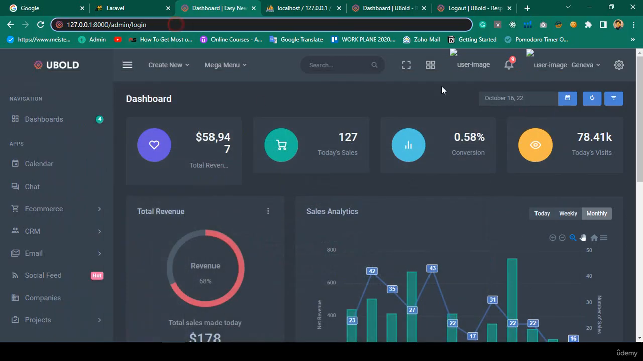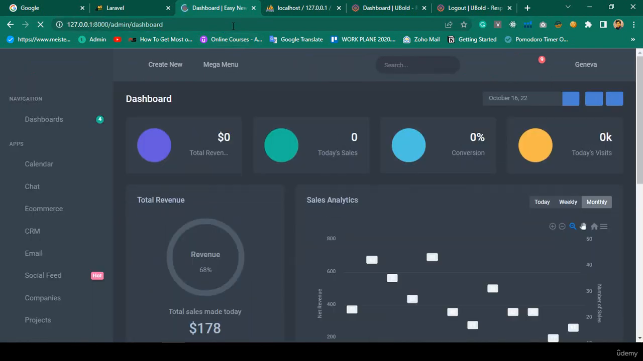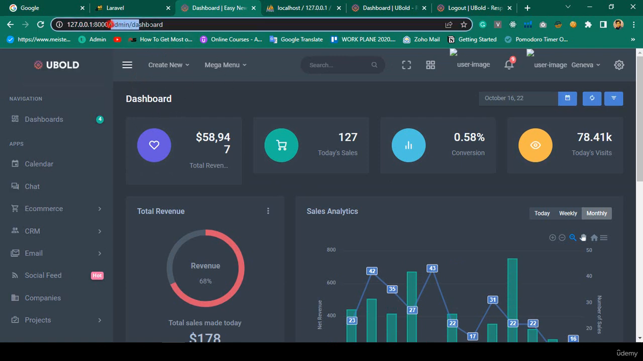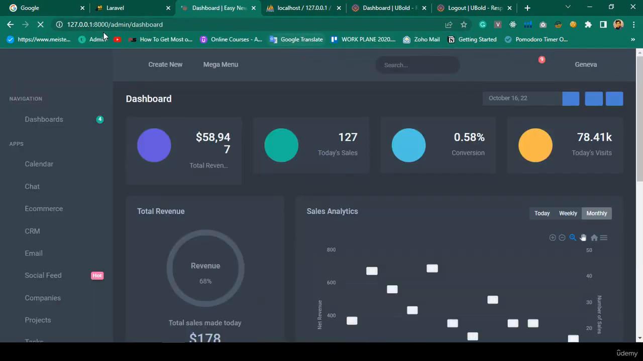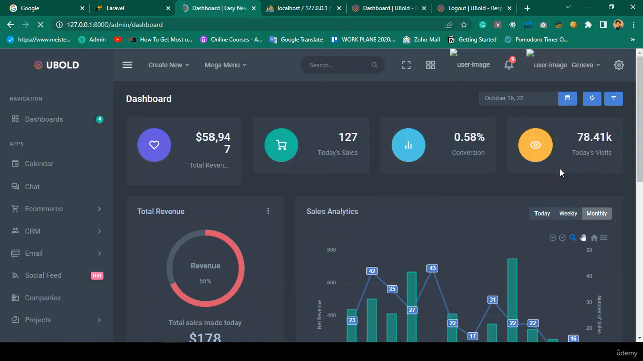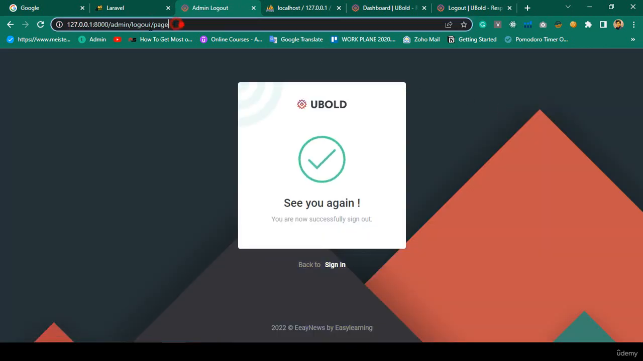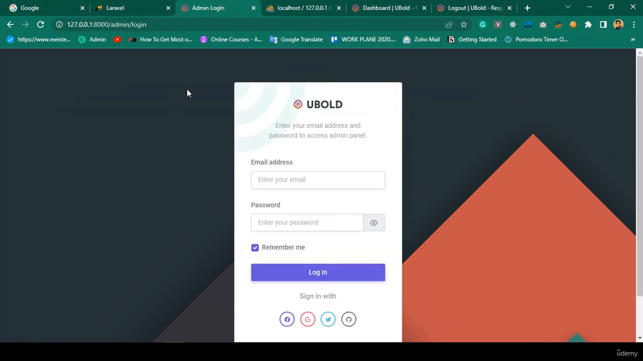Because I have already added this type of condition. Now press enter. Yes, you can see right now you are not able to access our login page. So the system will redirect you to the dashboard, that means the admin dashboard. If you are logged in, you are not able to access it. But when you successfully log out, it will redirect to our logout page. And now if you want to access our login page, that is the admin login, press enter. Now you can see you are able to access the admin login page.